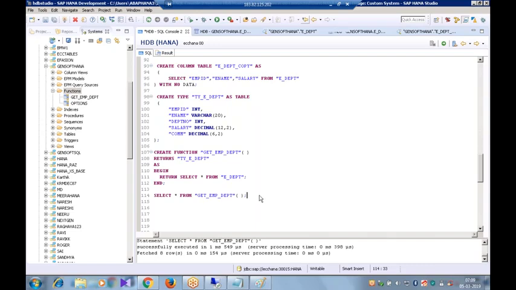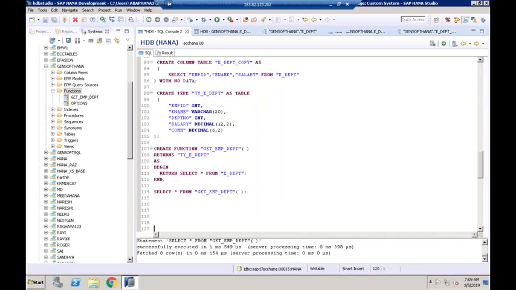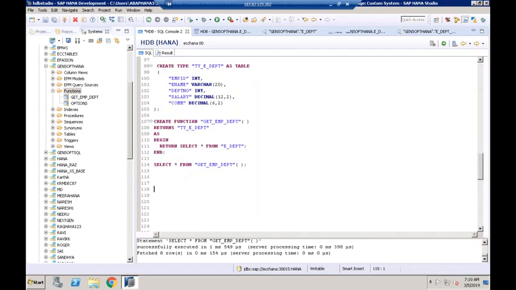Done. Okay, so let me quickly create a procedure which has to call this function. What is the function name? Get underscore emp underscore department. Okay, so I'll create the procedure. Create procedure. I'll give the procedure name as some name. One second.